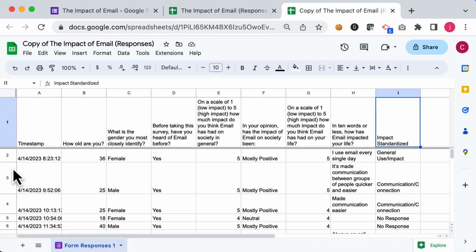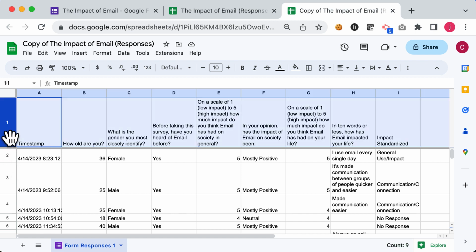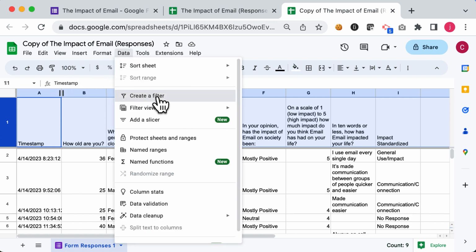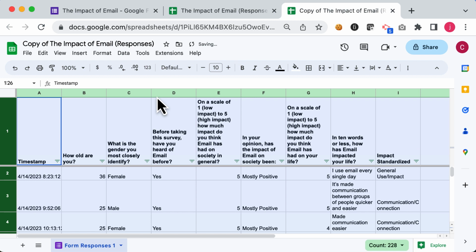Now I want to filter my data based on the column heading. So I'll select the first row of my spreadsheet that contains my survey questions. Then I'll select Data, Create a Filter. This will create the arrows on my column headers that will allow me to filter the data in each of the columns. To filter the data in one column, I'm going to demonstrate a filter based on gender.